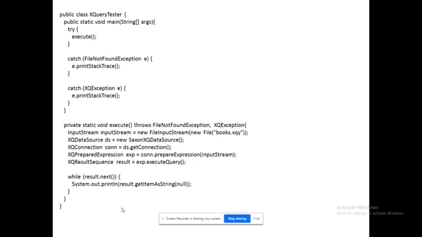Books.xqi will retrieve the data. Data will be available in books.xqi. Java will take care of retrieving the data. Okay, so that's what we are going to practice here. This is what I have explained.